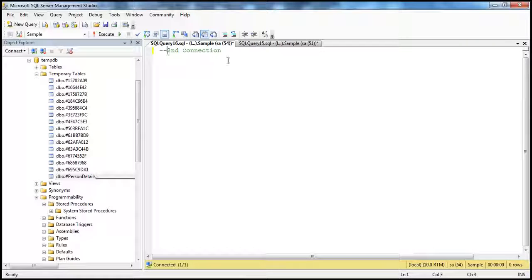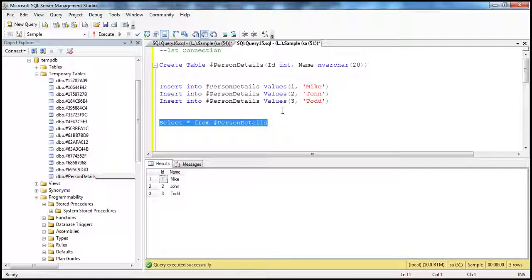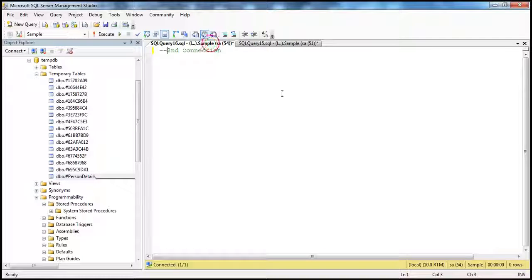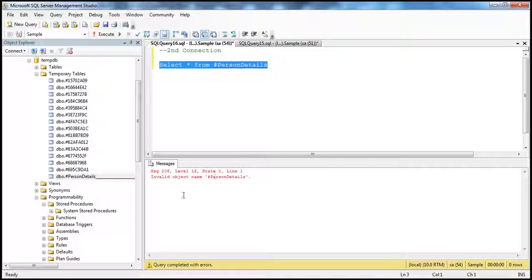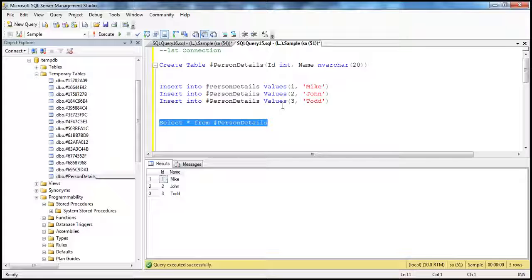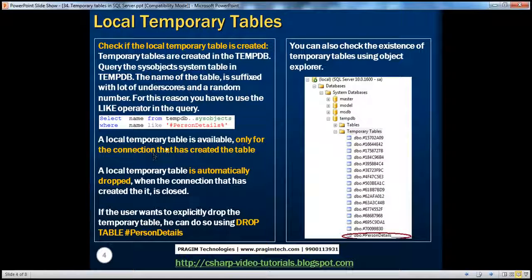But in the second connection, when I try to copy this query and execute that in the second connection window, I will not be able to do that. Look at this. I get an error stating invalid object name hash person details. So the second connection is not able to find that hash person details. Why? Because local temporary tables are only available for the connection that has created that local temporary table, which is very important. And a local temporary table is automatically dropped when the connection that has created it is closed.